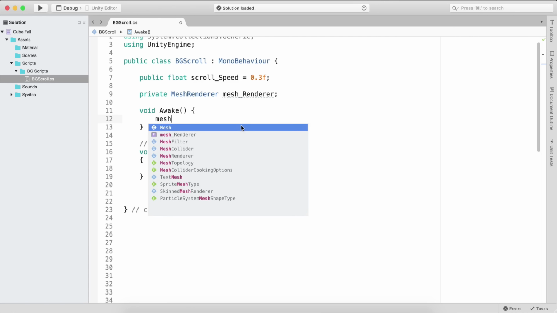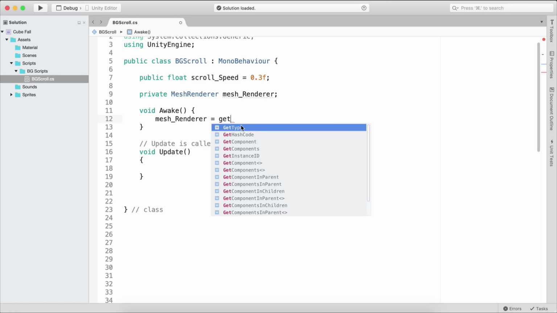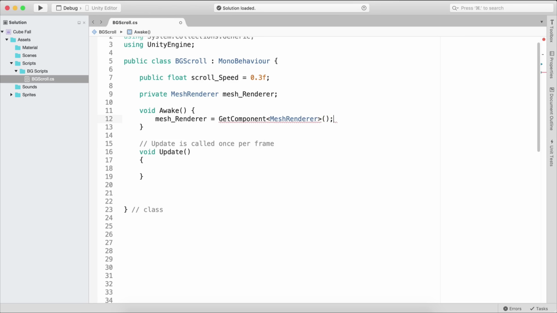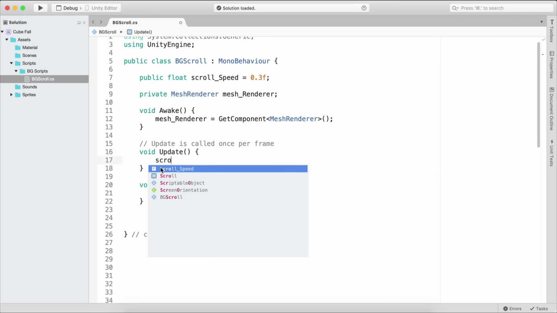So here we're going to say mesh renderer is equal to GetComponent, and that's going to be our MeshRenderer component. Now below the update, we are going to create void Scroll, and inside of this function, first of all, we're going to call it in the update. So we say Scroll, not scroll speed, but Scroll, this one right here.